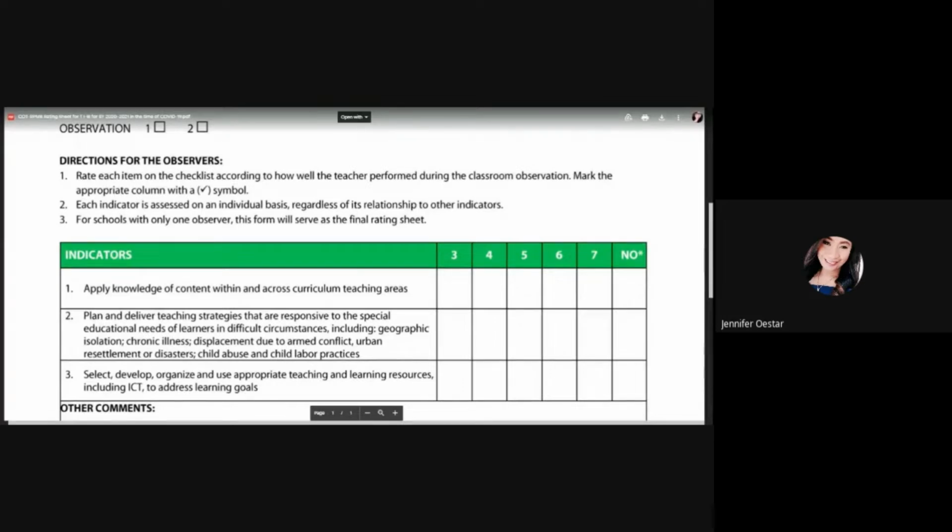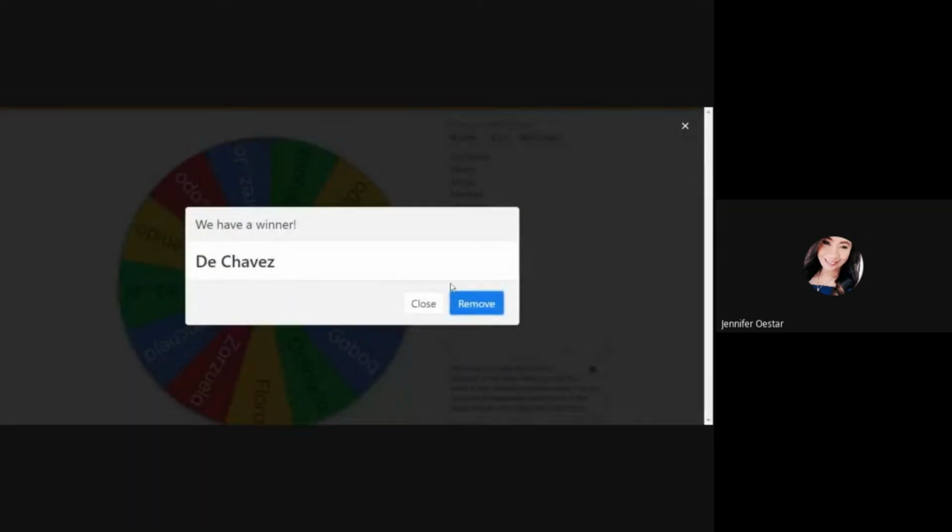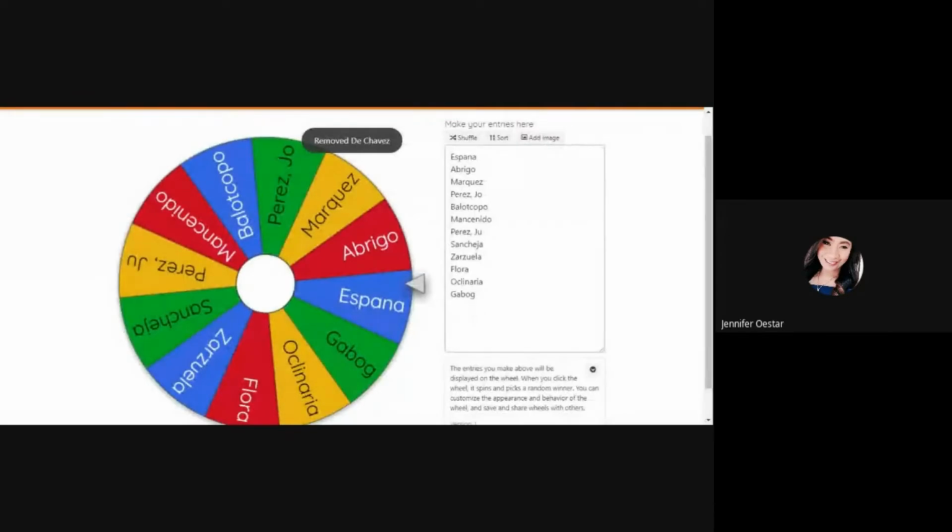Okay. The first presenter is Francesca Jason de Chavez. Are you ready, Francesca? Okay. So you're the one chosen by the spinner, as you can see on the screen. Okay, ma'am, I'll be participating. I will let you have your screen sharing. I will end screen sharing.